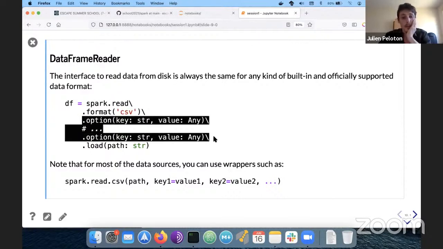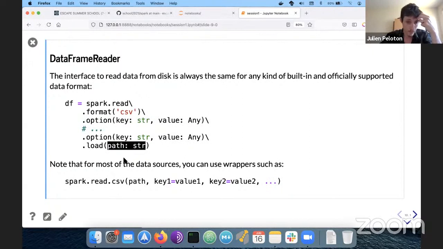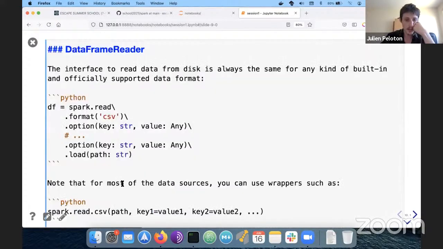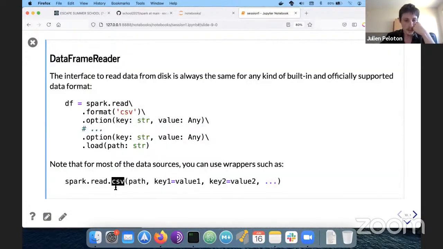Then you can specify a bunch of options the same way as you would do in Pandas. For example, when you are using read_csv, you have a bunch of options to read the header, to infer the type of the data. Those are the very same options. And then you specify the path to the data. Alternatively, you can use either this syntax, or there is a shortcut. You can use this wrapper .csv. If you want to read CSV, there will be .json, .parquet, whatever. And you can inline directly the paths and the options. Well, it's just a matter of convention on what you prefer. But they lead to the same results.